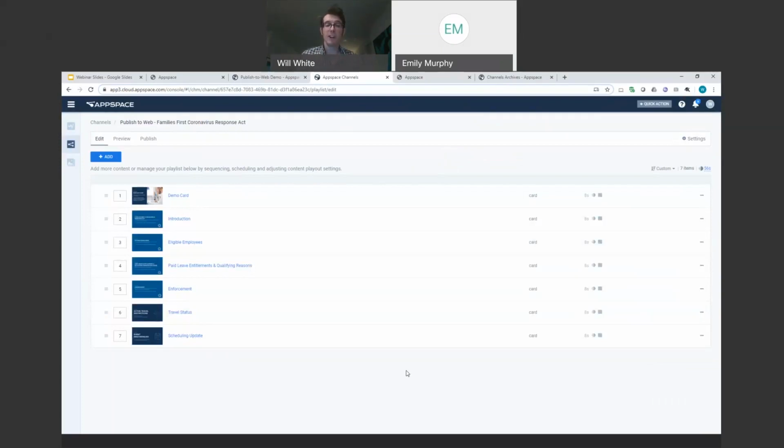Now, another thing that we did want to point out about this publish to web feature is that it does have a couple of minutes of lag time, right? So I just added the card, and that should update on that publish to web option within a minute or two. It is not an instantaneous update. Just like with our player devices, there is a sync cycle.